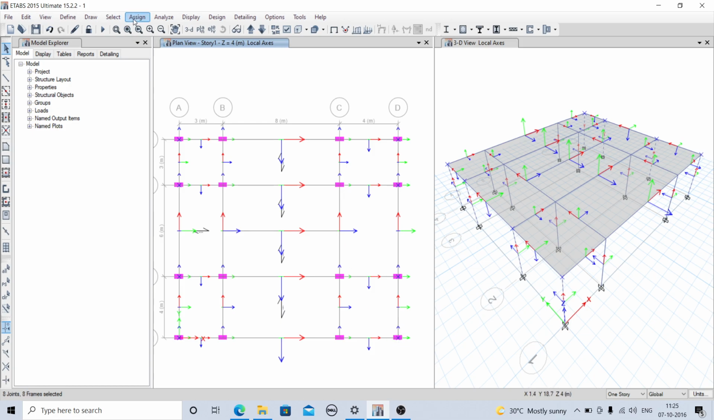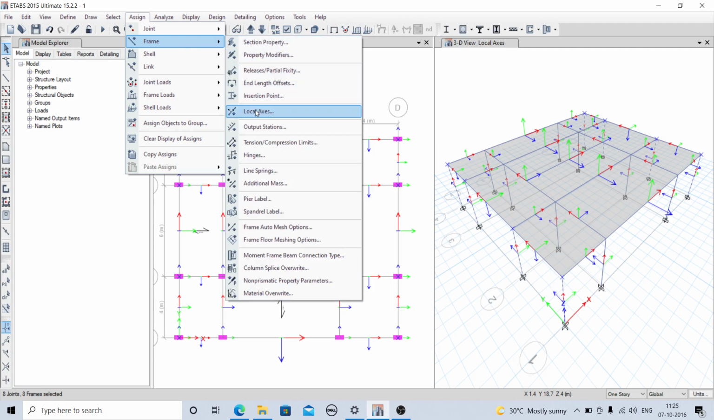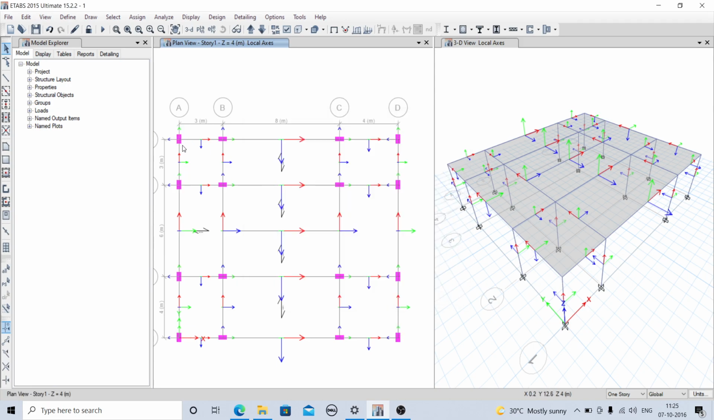Okay, then you have to go to Assign, Frame. Here there is an option of Local Axis. So click on Local Axis. Here there is an option, rotate by an angle, 90 degrees we have given. So if you click on Apply, click on OK, you will see the positions or orientation of the column is changed. So this is the way you can change the column orientation.